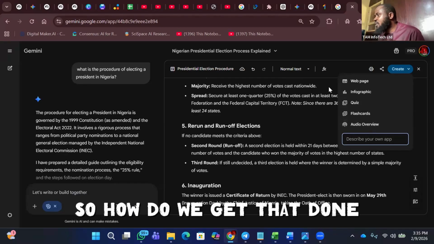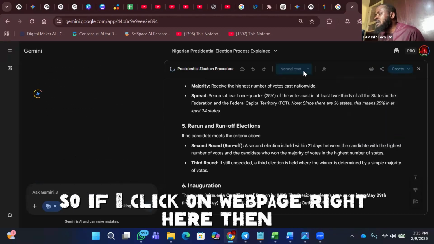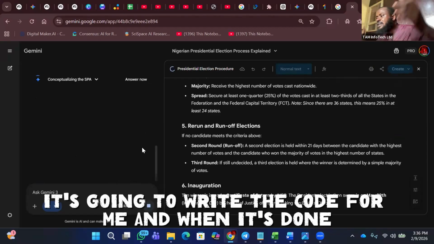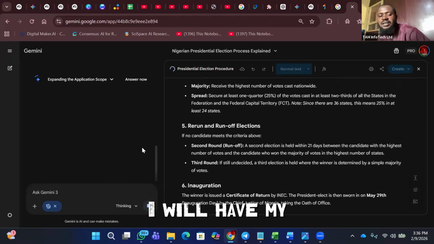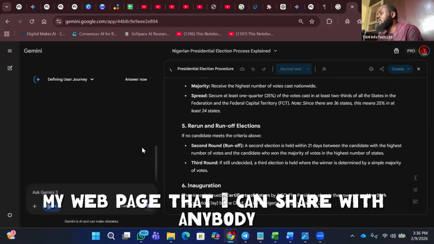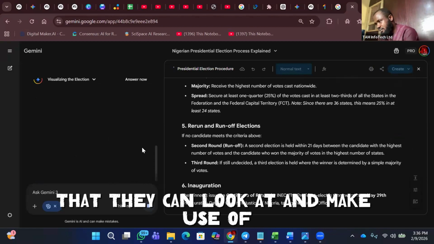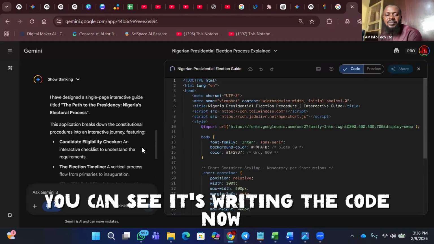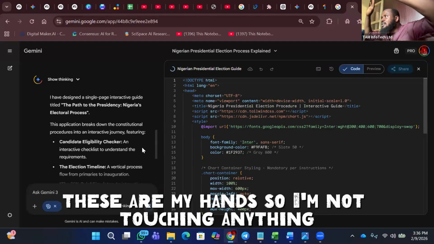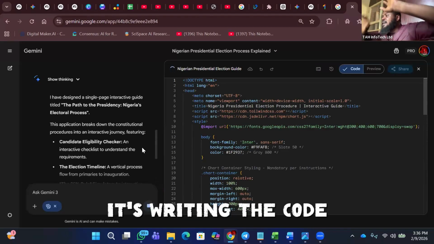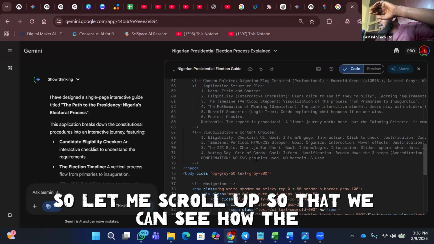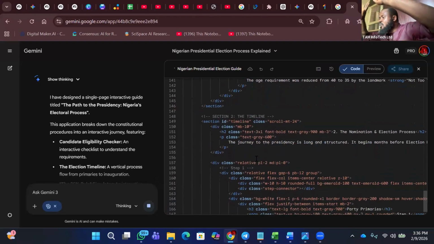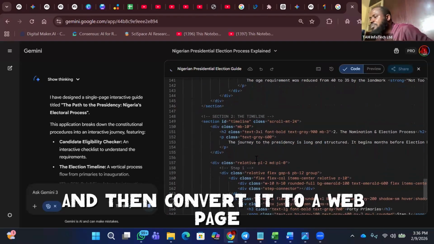So how do we get that done? If I click on web page right here, then it will write the code. Let me say I don't know how to write any code. It's going to write the code for me. And when it's done, I will have my web page that I can share with anybody that they can look at and make use of. So let's just give it some minutes. You can see it's writing the code now. I'm not touching anything. These are my hands. Let me scroll up so that we can see how the code is going. You can see, it will write all the code by itself and then convert it to a web page.